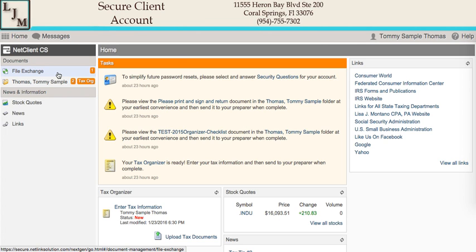So let's say you need to send us a bank statement, or you need to send us some receipts. You can scan them and upload them there, or download them from your bank and send them to us there. Or maybe we get a form that you need to fill out and send back to us. We can upload it there. You can print it out, sign it, and upload it back to the file exchange folder. That's what the file exchange folder is for.